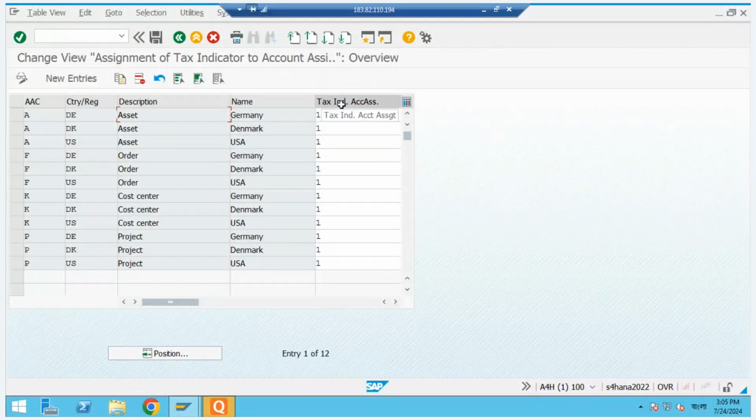Tax indicator for account assignment. So if you see, India is not there.